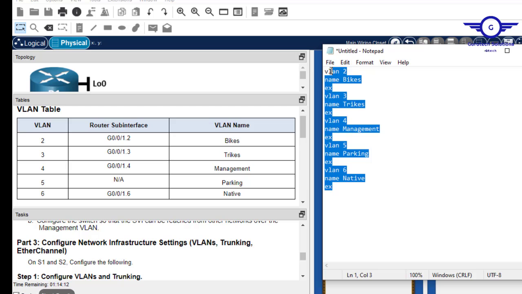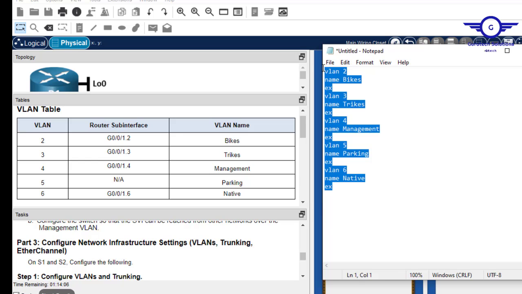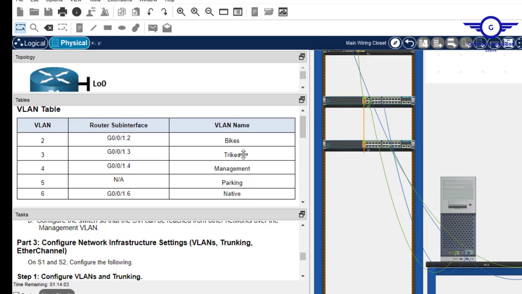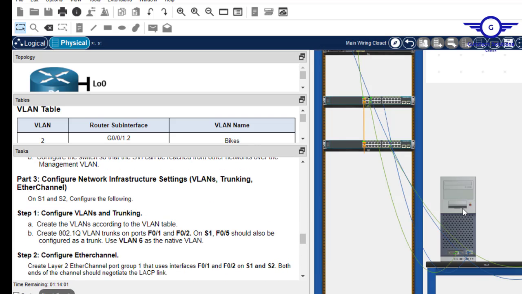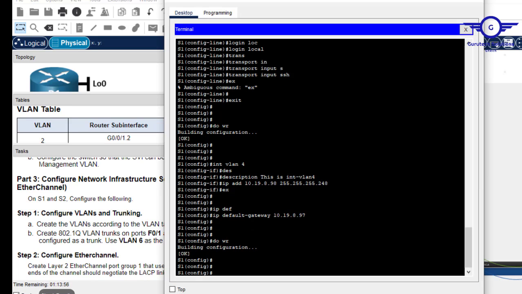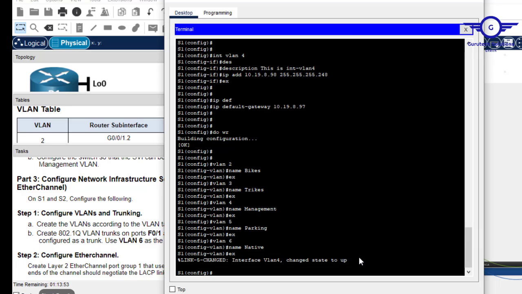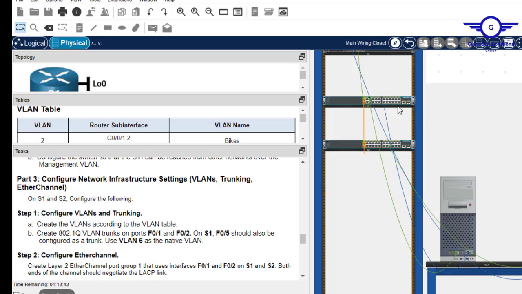So these are the commands to create VLANs. Just write VLAN 2 name, then you exit the interface, and so on and so forth. So we just have to copy, then go to switch 2. Which switch is this one? Let me check the switch that we are on. We're in switch 1, just paste. We have only VLAN 4 management. Okay, then let's proceed to switch 2.